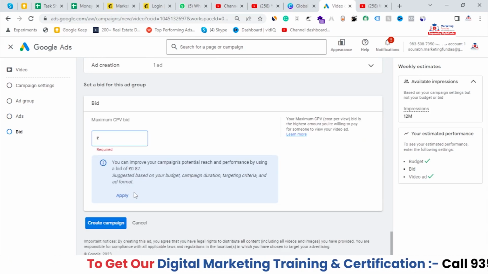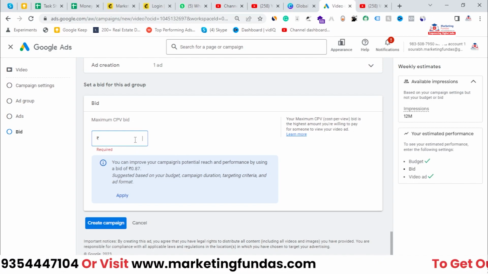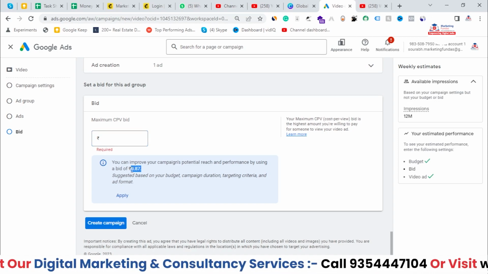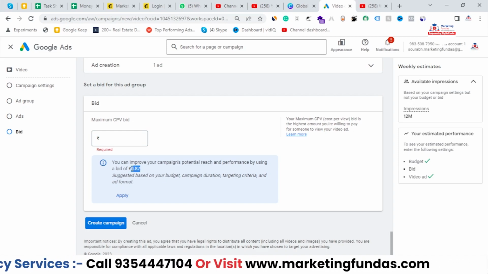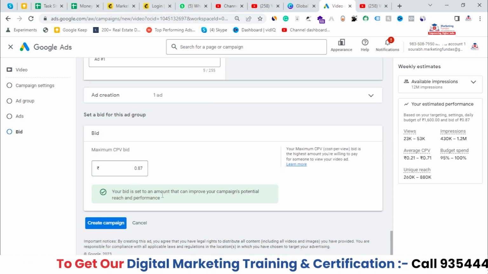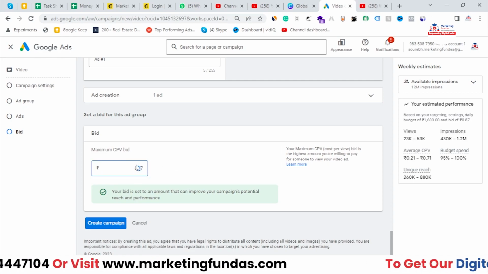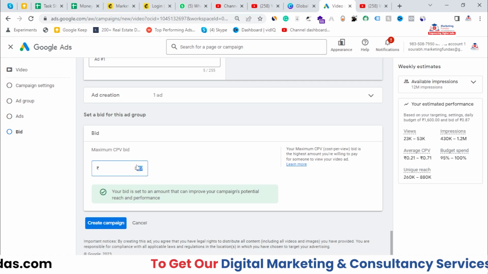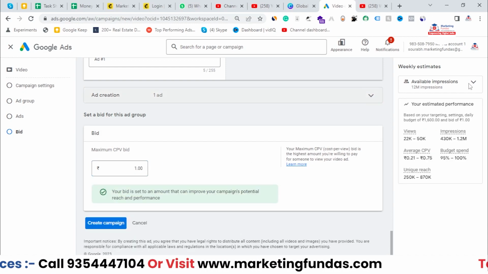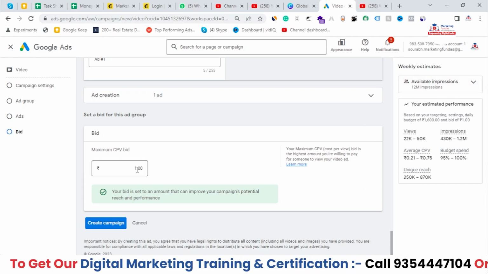Now here you have to add the bidding, that is, how much maximum cost per view you want to spend, right? Or you are willing to spend. And Google is showing me around 0.87 rupees for a view. So if I hit the apply button, it will automatically apply. So this is the maximum I have to spend for a view, and this is suggested by Google itself. And if you want to minimize the number, or maximize the number, you can do that as well. Let's say I want to add 1 rupee, so this is also good. And according to your CPV, you will be able to see the estimated performance here, right?